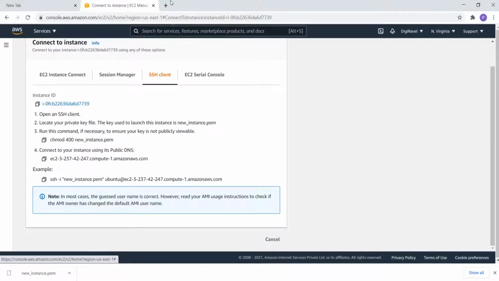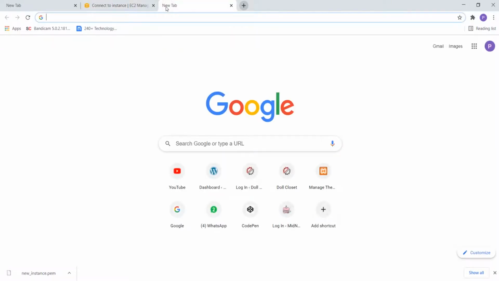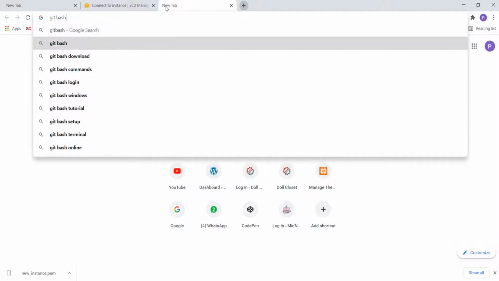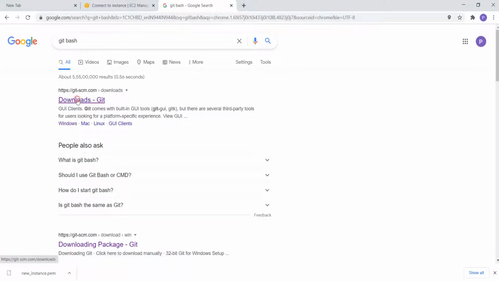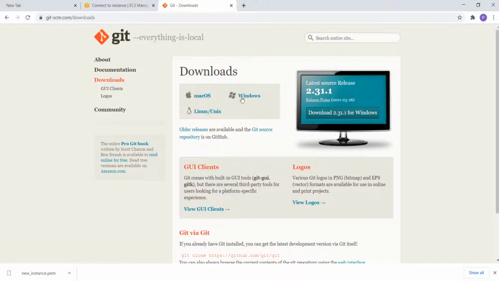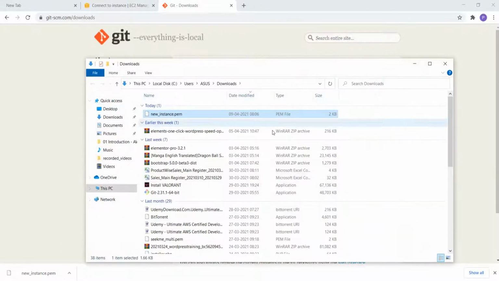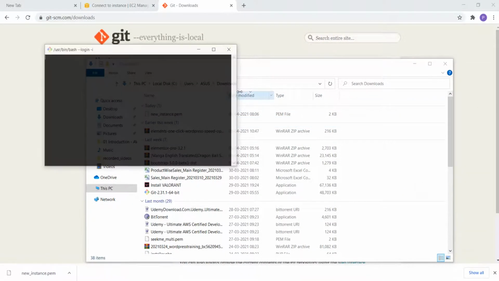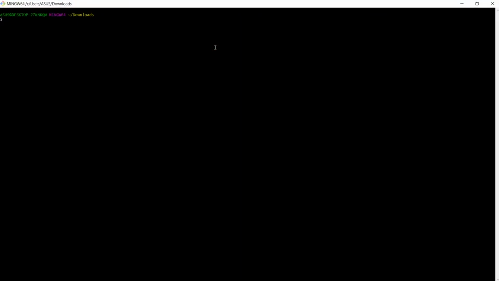The additional thing which you need is Git Bash. Just download it and get it installed in your system. You can go for Windows or Mac or Linux, whatever system you are using. Once you have downloaded and installed it, just go to the folder where your PEM file is stored, right click and click on Git Bash. You will get a panel here.